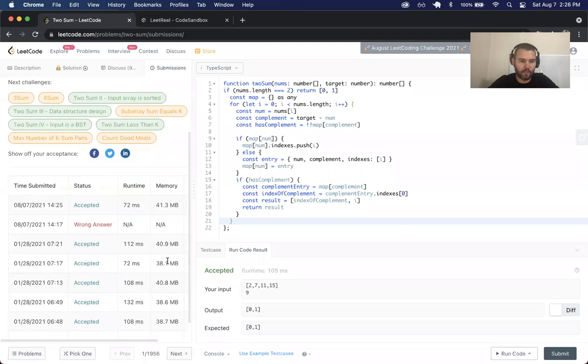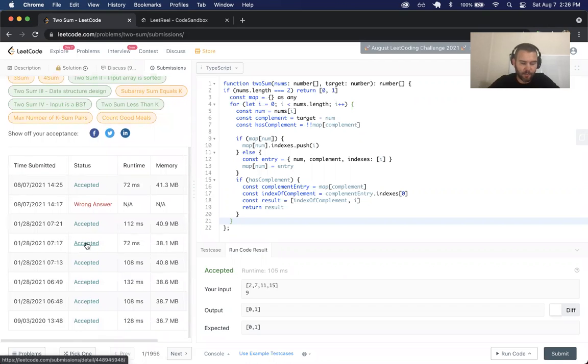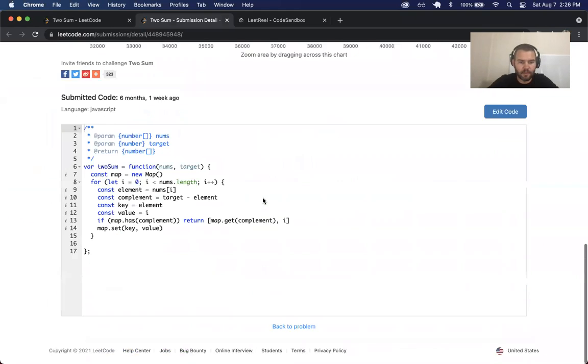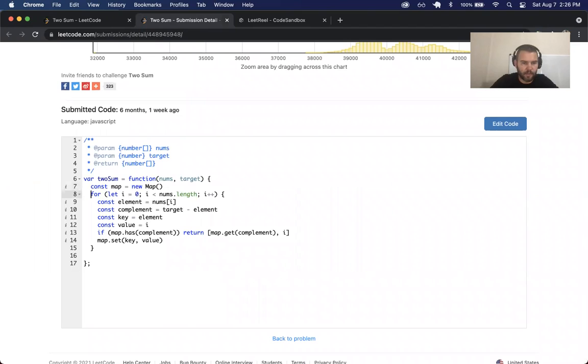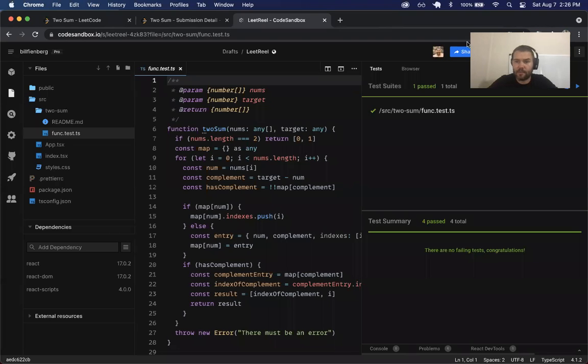Maybe let's go read the last time I did this. Let's see. I might have just copy pasted this one. I'm just trying to remember how I solved it previously. New map. Yep. Okay, so I used a equals 0, element, complement, key, value. If map has complement, return. Okay, that's way simpler, but the exercise here was just to kind of solve this up.